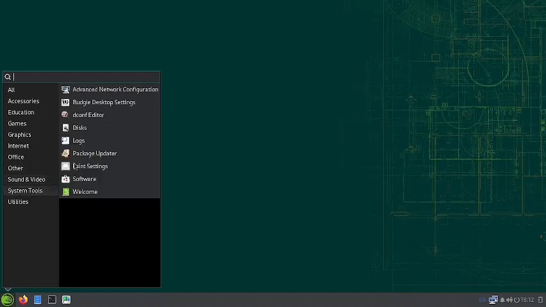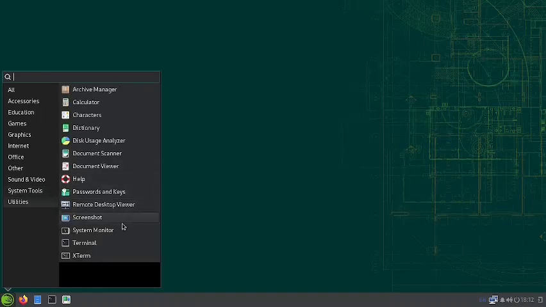In system tools, you got the advanced network configuration, Budgie desktop settings, dconf editor, disk, logs, package updater, print settings, software, and welcome. And in utilities, you got system monitor, terminal, xterm, then remote desktop viewer, screenshot there, passwords and keys, GNOME help, document viewer, document scanner, disk usage analyzer, dictionary, characters, calculator, and the archive manager is there.